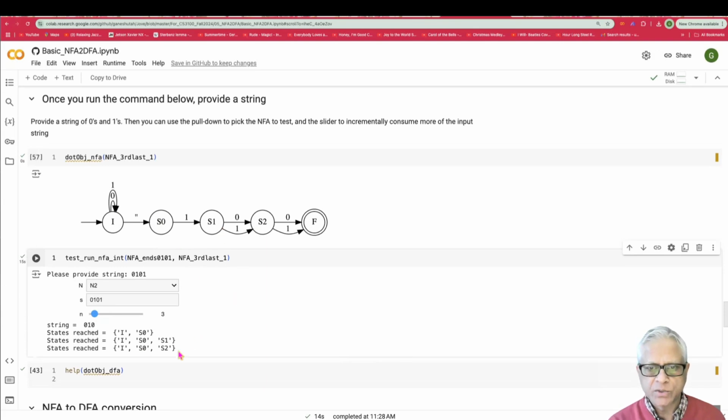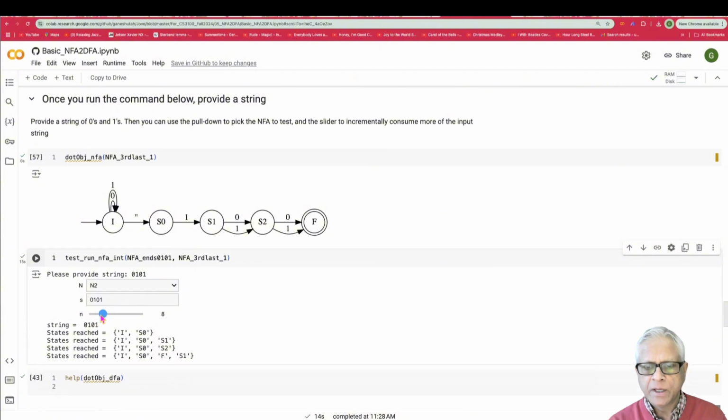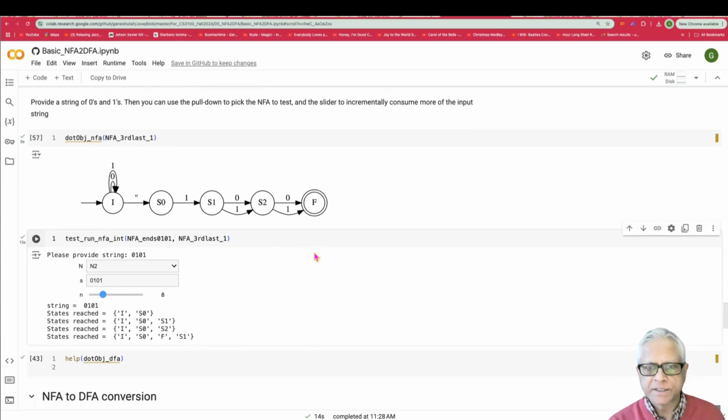S1 goes to S2. So like that, you can explore piecemeal how the NFA includes, we have not consumed all the strings. Yeah, we have consumed all the symbols. And further increase of the slider doesn't give you any more characters to pick out. So I, S0, F, S1 is the final accepting configuration. Since it includes F, one of the split NFAs, the token reaches state F, and that is the acceptance.